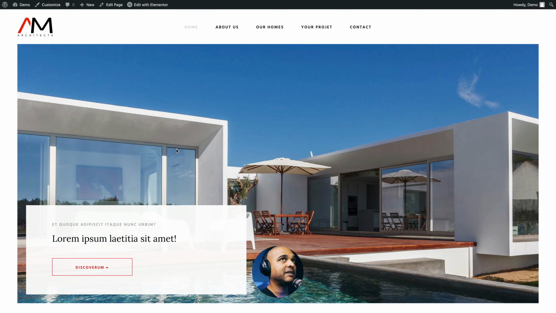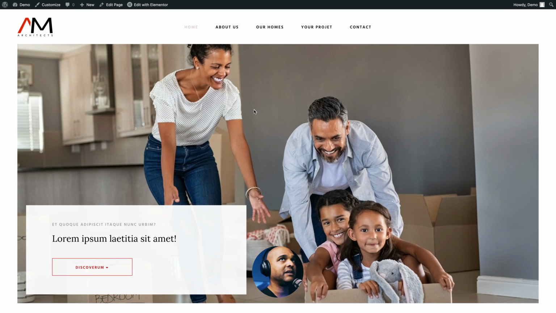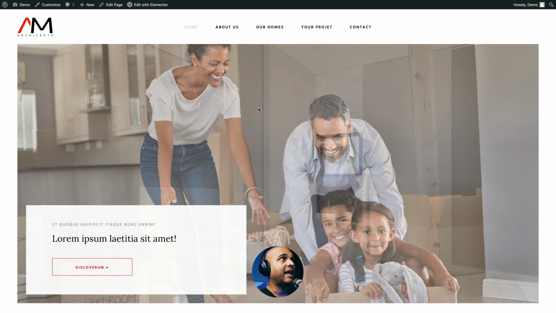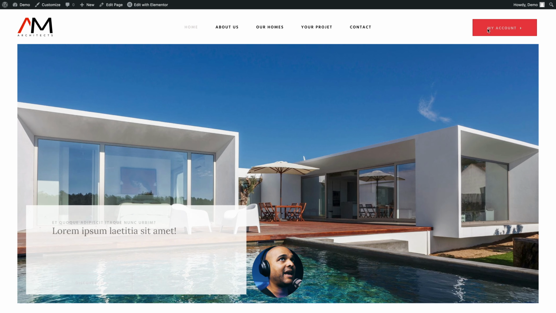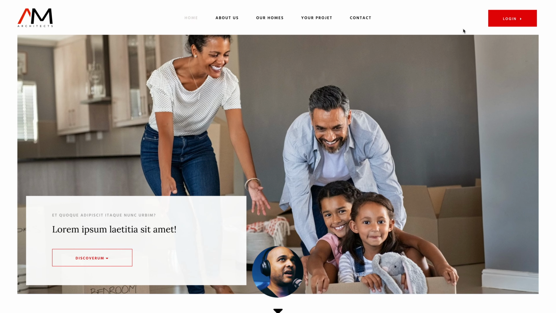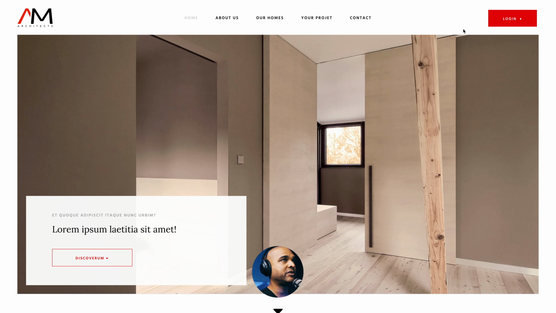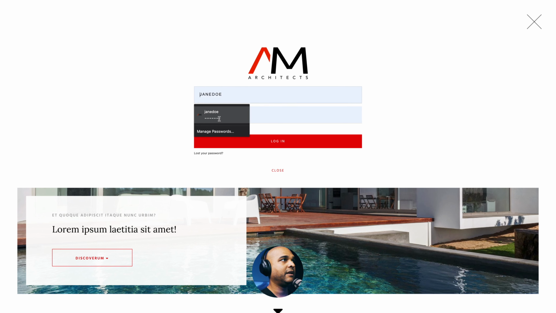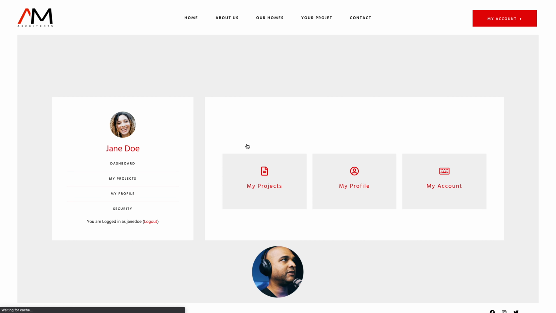Once again, let's go back to our front end, still logged in as an administrator. And I'm just going to refresh the page. And now you can see it's got the My Account button. Okay, so now let's try as a regular user. So I'm here on the front end. Let me click on login. I'm going to log in with Jane Doe.